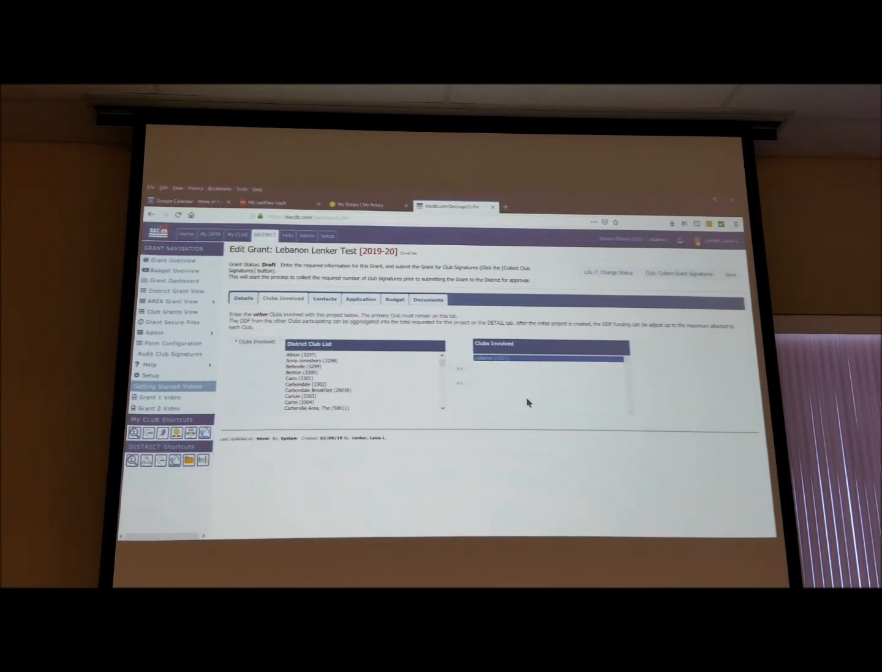If you're going to do a multi-club grant, this is the place where you pick the other partners, the other club or clubs, highlight them, like Carbondale Breakfast, and click them over into the right side. By the way, on multi-club grants, only one of the clubs fills out this application, and that would be the host club. Okay? So Lebanon is it, and that's the bottom of the screen, and I'm going to click Save again.